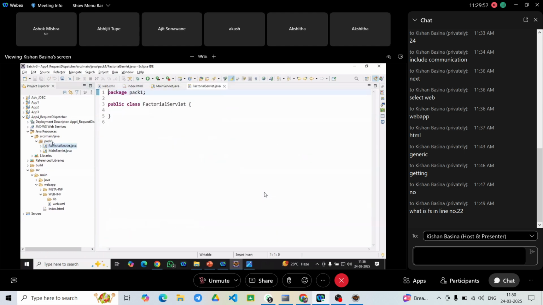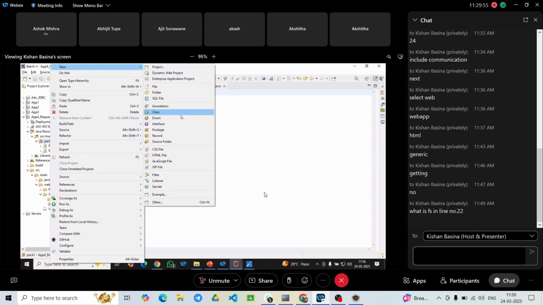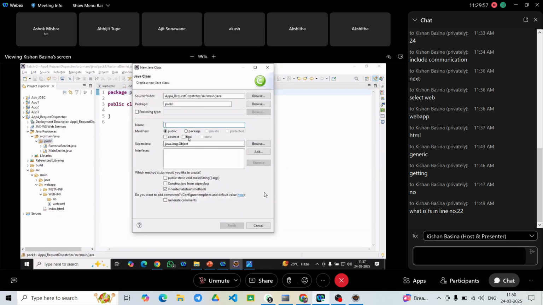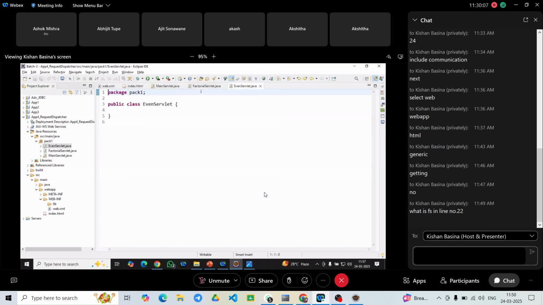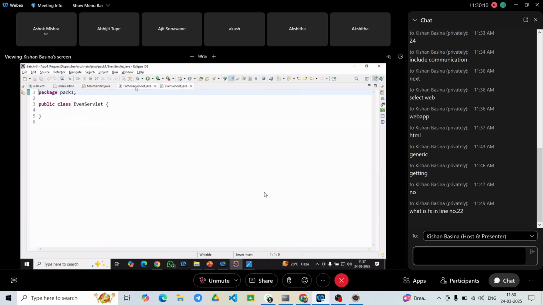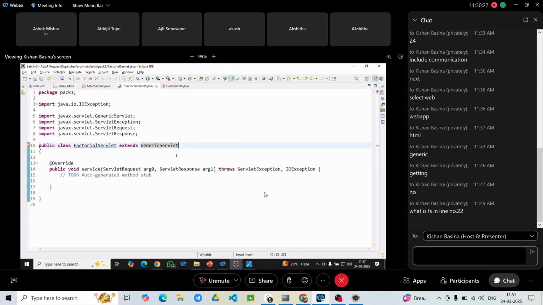One more I'll also be creating. New class, and here EvenServlet. Give a click on finish. Okay, now I'm speaking about the factorial servlet. Tell me the code. You need to tell me the code here. It extends GenericServlet. After that, implement the service method.